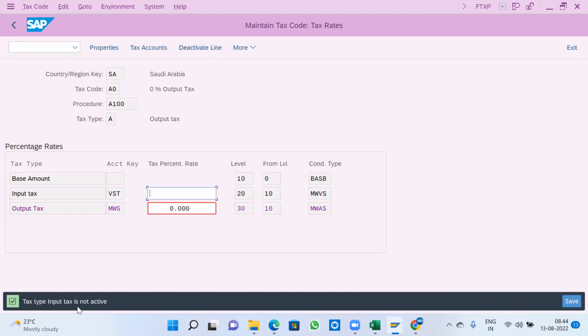Tax type input tax is not active, which means we should consider output tax only, not input tax. How can we activate it again if we want to? Because this deactivation is there. If we want to activate, how are we going to activate?